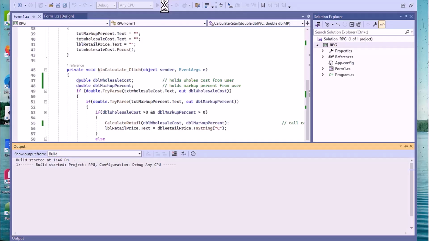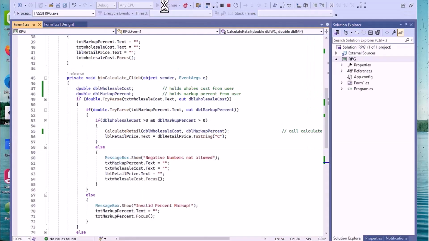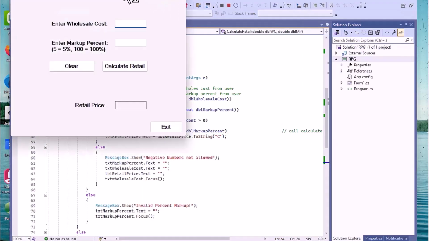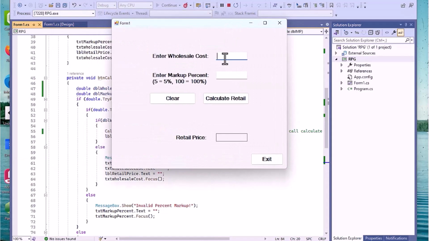Let's run it once, and then I'll put the debugger on, and we'll take a look at how this actually works. We start the program. It comes alive, and we'll put in a wholesale cost. We bought something for $100, and we have a markup percent of 5% on it. So let's go ahead and do that. We'll calculate that, and we get 105. Works just the same as the last time we did this. You don't see any difference here.